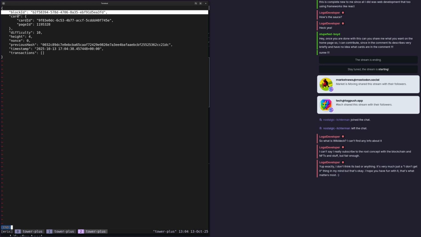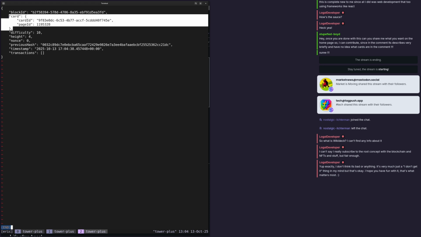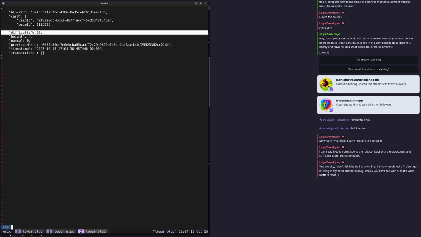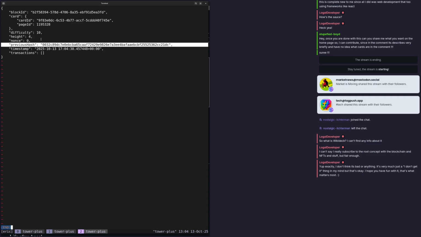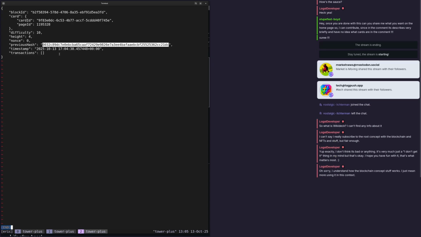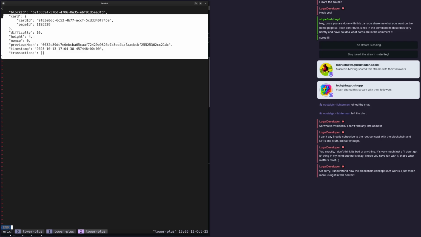It has a UUID. It contains a card. This is that Wikipedia card that I'm telling you about. This is the reward for it. It has a difficulty. It's not super important how these things work just yet. Basically, this hash is a SHA-256 hash, which is a hexadecimal number between 0 and 2 to the 256th power. And that hash is basically generated from this data.